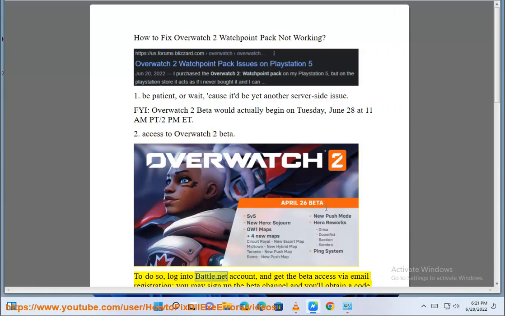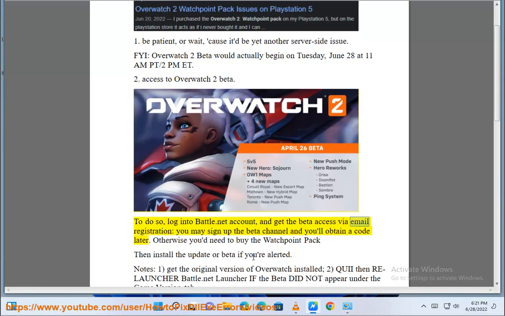2. Access the Overwatch 2 beta. To do so, log into your battle.net account and get beta access via email registration. You may sign up for the beta channel and you'll obtain a code later. Otherwise, you'd need to buy the Watchpoint pack, then install the update or beta if you're alerted.